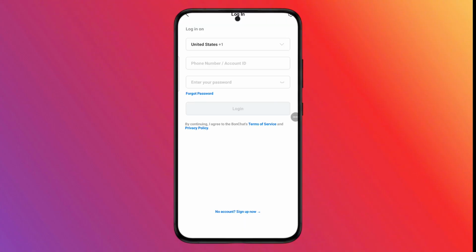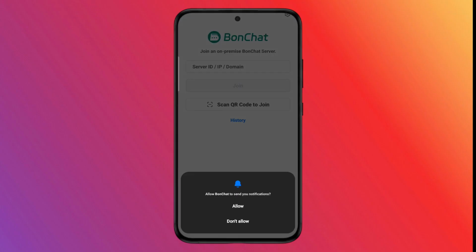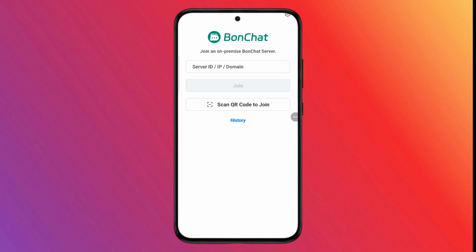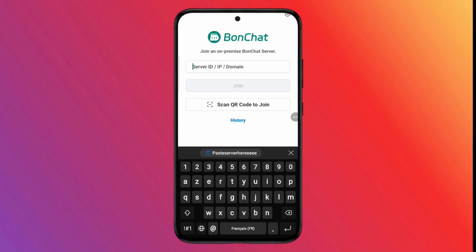Now, when Bonchat opens, the first thing it will ask you to do is join a server. So here, you need to enter the server IP or domain that was provided by your group, company, or organization. Now, if you have a QR code, you can simply scan it and connect instantly.